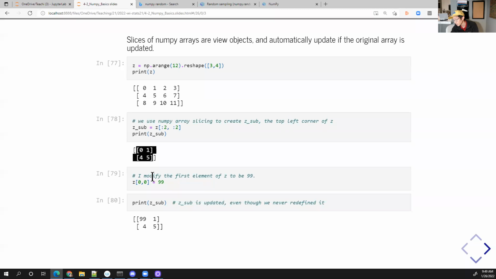It's not a copy of this, meaning that when I change Z, I also change the element here, because I didn't assign it to Z sub. I'm assigning it directly to Z here, and it changes it in the subset there. So you're viewing a subset here. This got printed out funny, but if you take a look at Z itself, we can see that the top left element is 99, and here we're getting a glimpse of that right here.